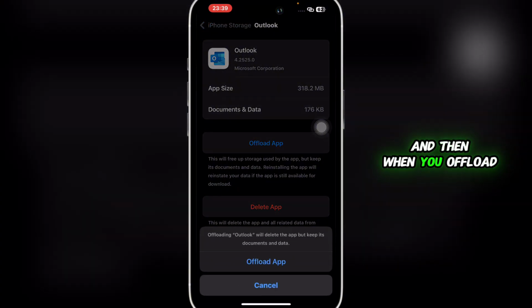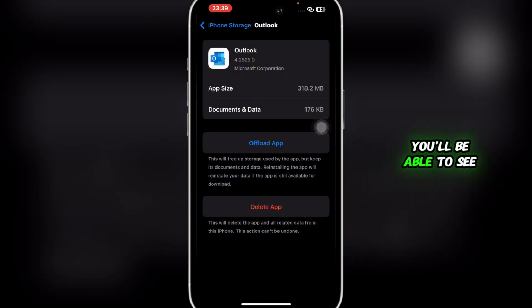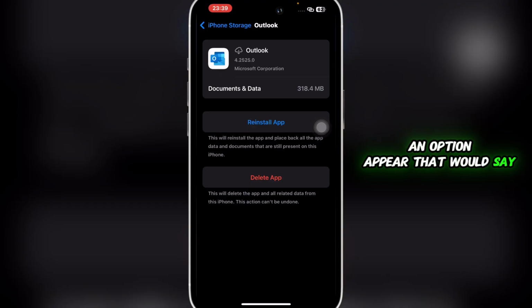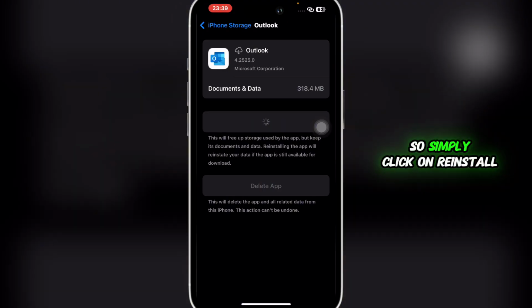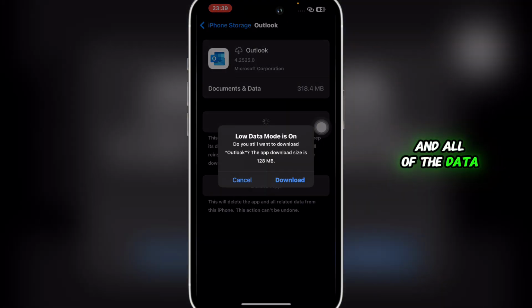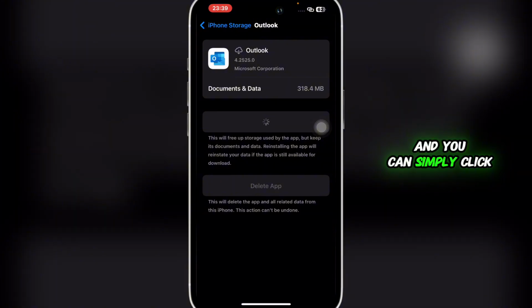And then when you offload the application, you'll be able to see an option appear that says Reinstall App. So simply click on reinstall and all of the data will be retrieved back, and you can simply click on download and then that issue would be fixed. It will basically refresh your application with the new settings or just fix the default settings. So that's basically how you can fix Outlook not receiving emails on iPhone.